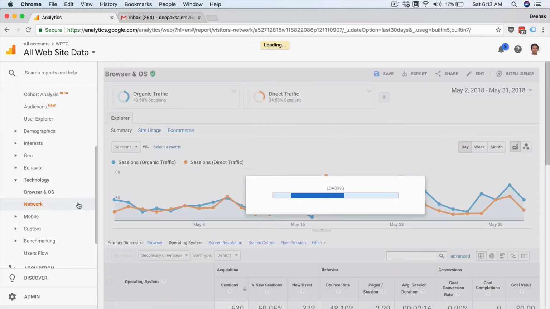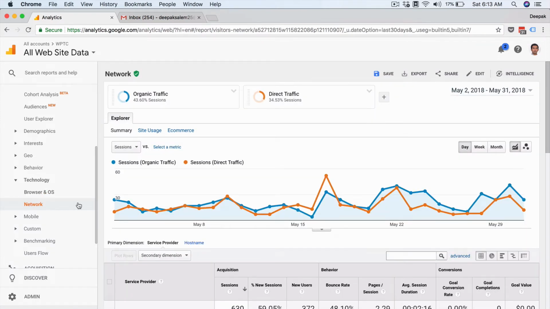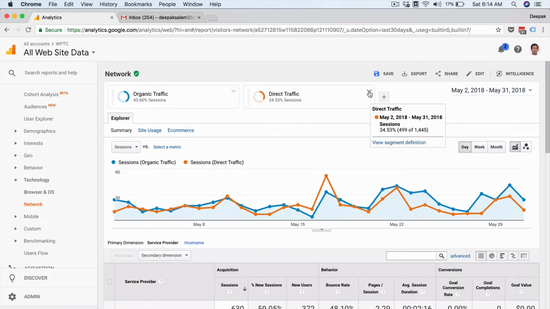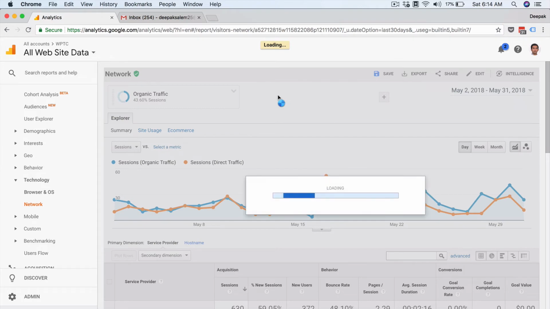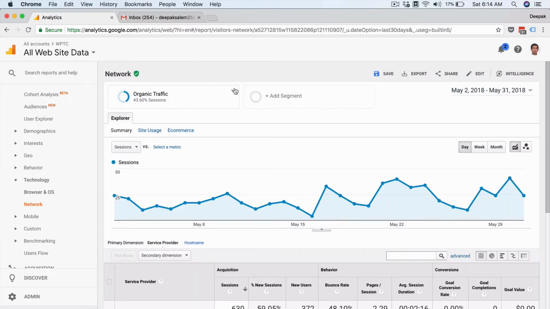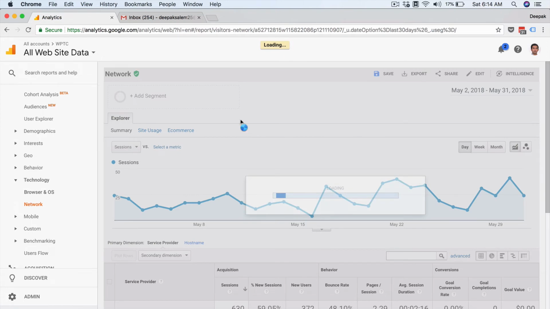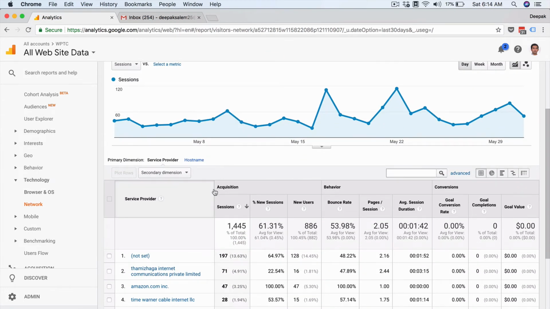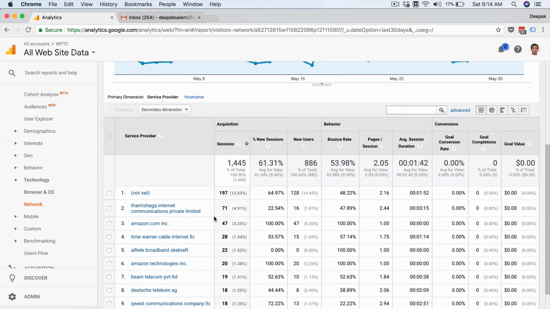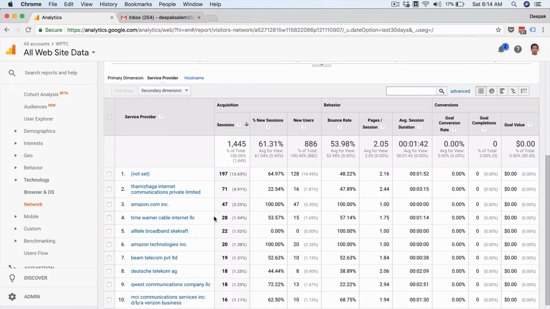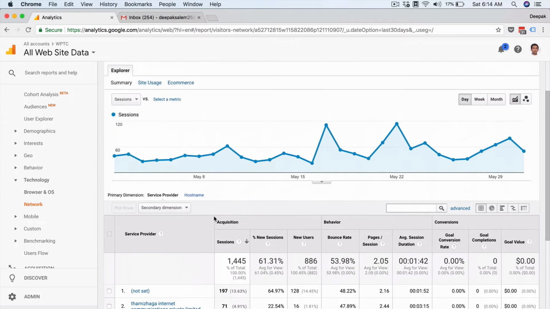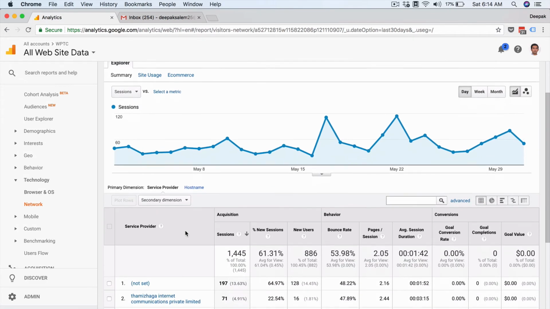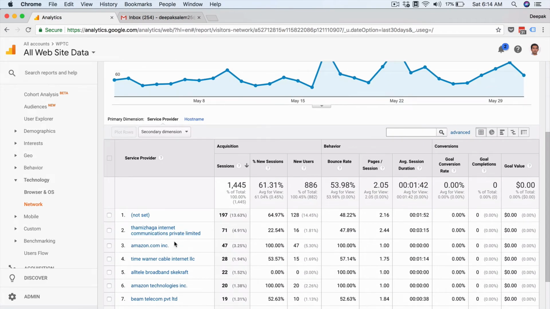So now let us have a look at the network report. The network report is not going to be very accurate. Let me first go ahead and change the segment back to all users. If I remove all the segments, it will go back to all users by default. Here you can see what service provider people are using. This is just to give you a vague idea about the kind of service providers that your users are using. And here you will be able to see the different service providers.